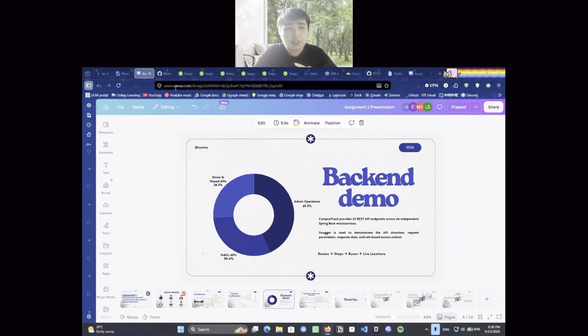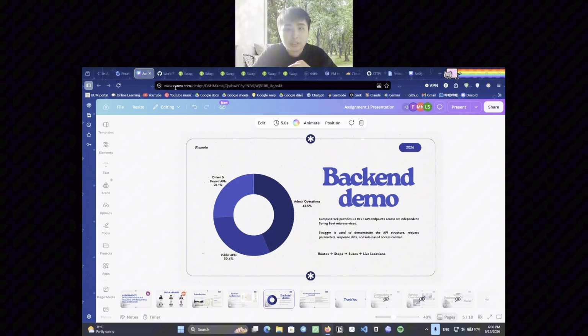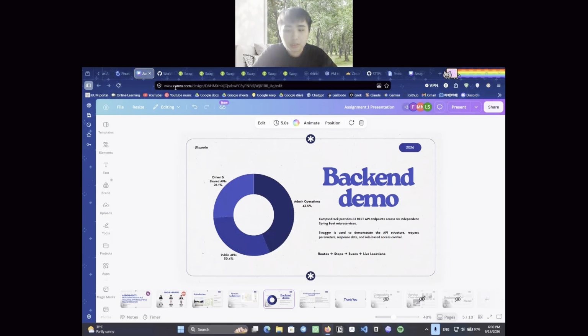Now my name is Marchibian and I want to explain the backend API, the CI/CD pipeline, and also the challenges as well as the lessons we learned in this assignment. First of all, our backend provides 23 REST API endpoints across the six Spring Boot microservices. The endpoints use role-based access control, RBAC, for the admin and also the driver, while the student-facing route, stop, and live bus information remain publicly accessible.